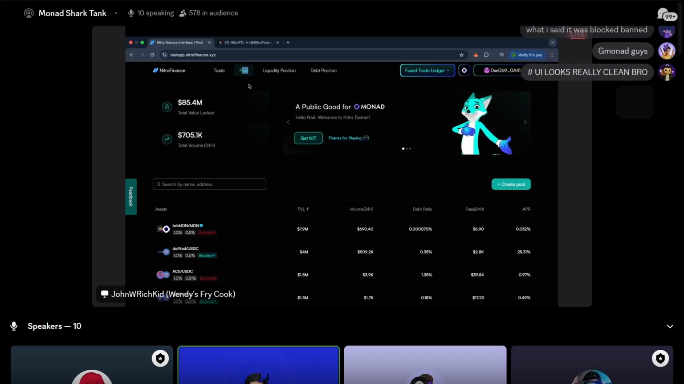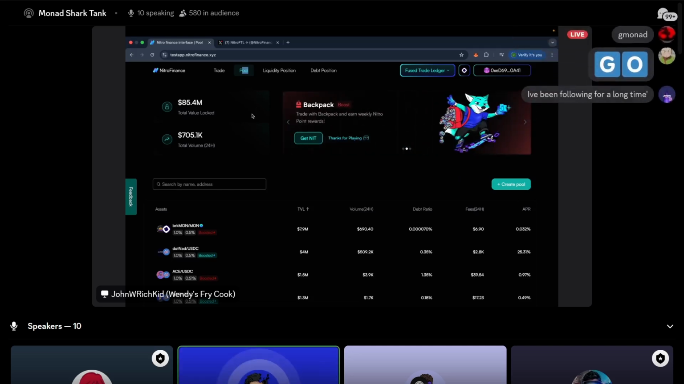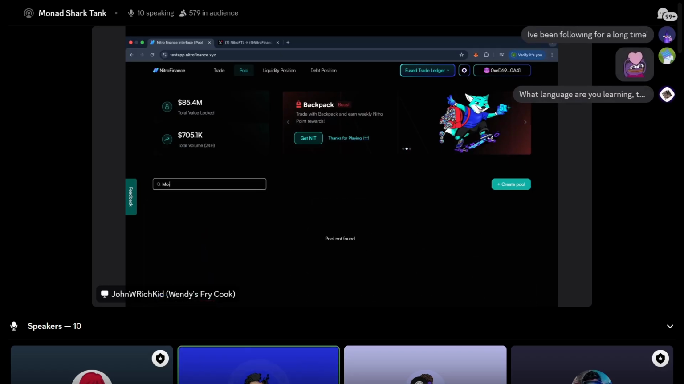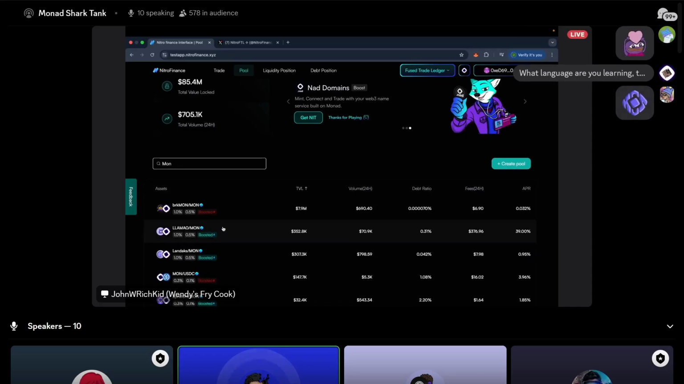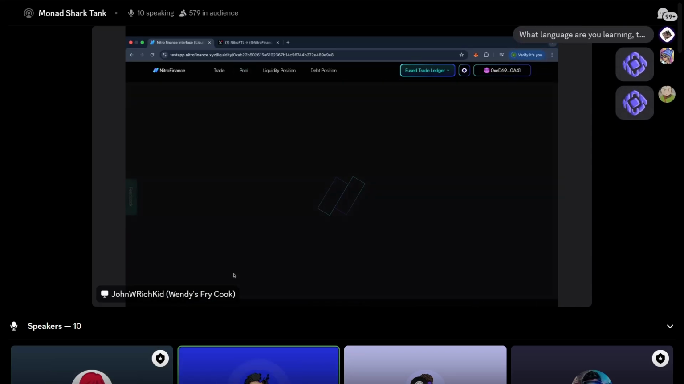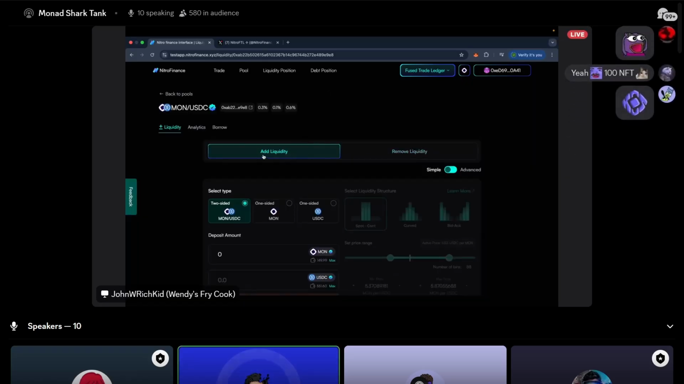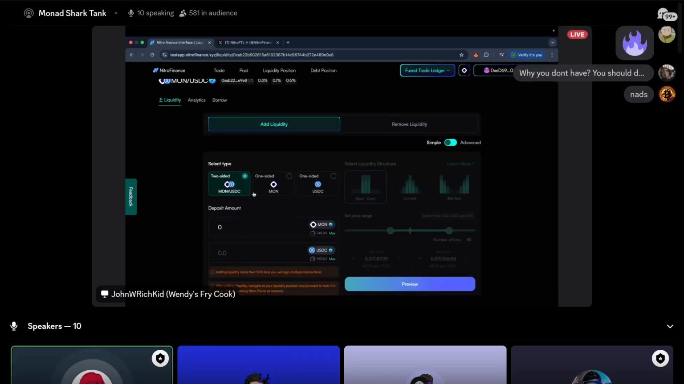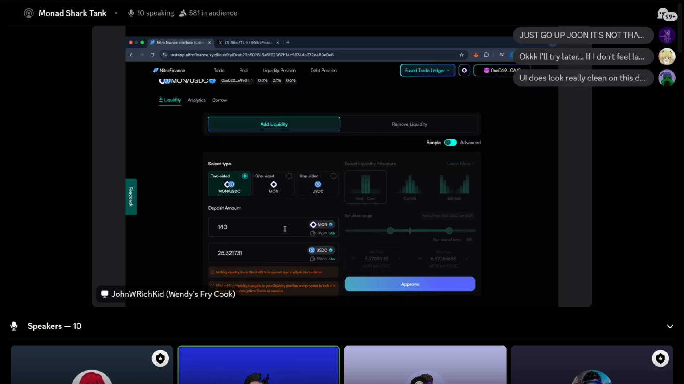It should be towards the end. Just scroll up, or you can use the search bar and search for Mon. Yeah, just search for Mon. Then look for the Mon USDC pool. Just scroll up. Yes. That's the Mon USDC pool. Go to analytics. It's directly beside add liquidity. Go to analytics.